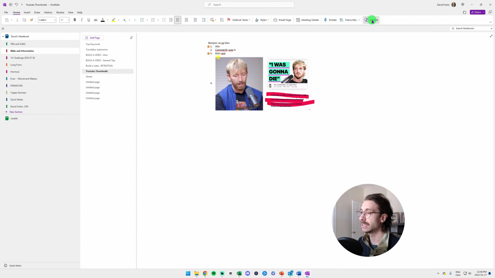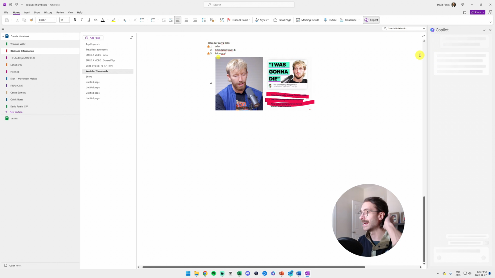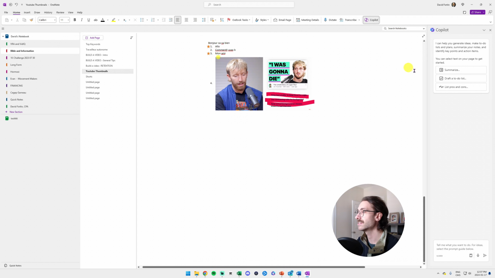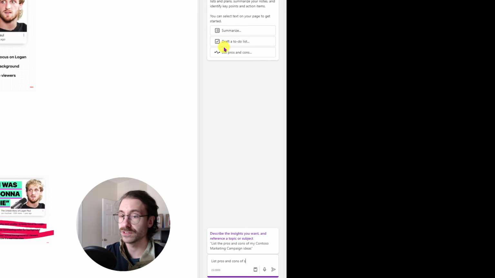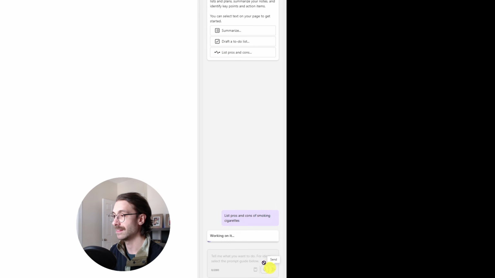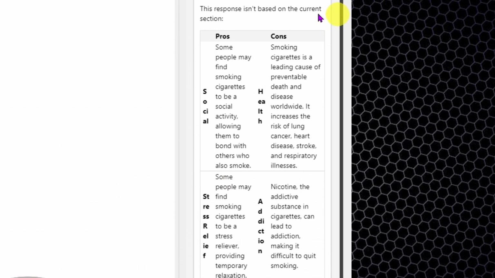What you can do, you can click on Copilot, and you can do pretty much the same as Word, PowerPoint, and everything. You can summarize, you can draft a to-do list, you can list the pros and cons of smoking cigarettes. Let's do it like that. Let's see what it gives me. It gave me this right here.